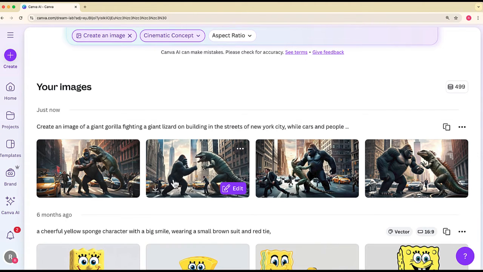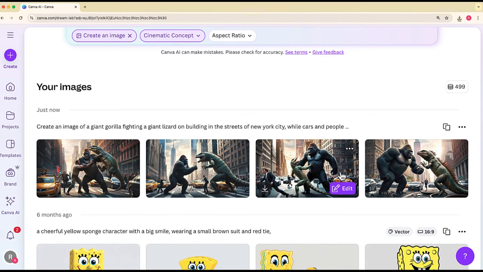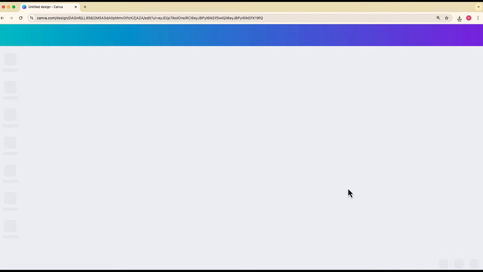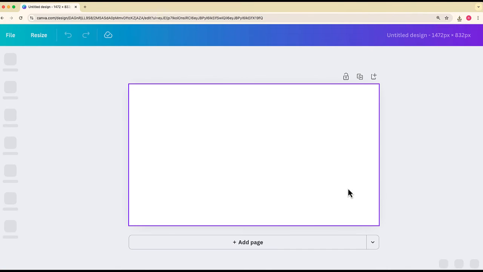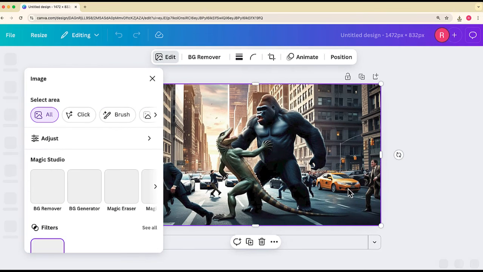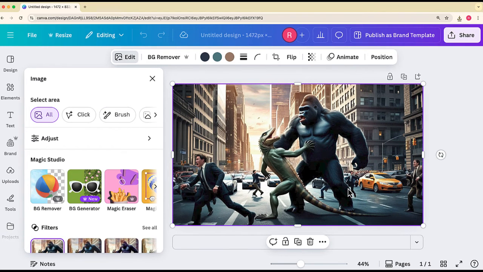Now, again, if this is something that I like, I can just easily download this photo. Just like that. As you can see, that's now downloading to my downloads folder on my computer. But I also have the ability to edit that photo. So I can just take like this one and I can select edit. And now it's going to bring this directly into a design inside Canva. And from here, this is where I have some of those awesome photo editing options.